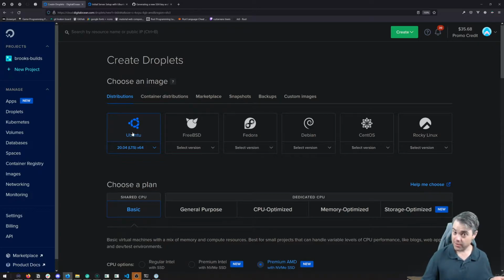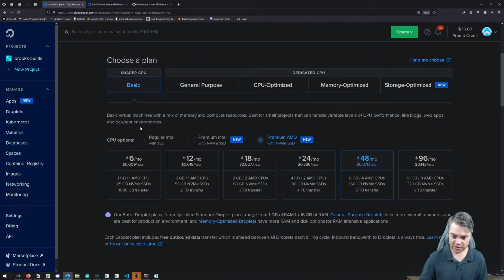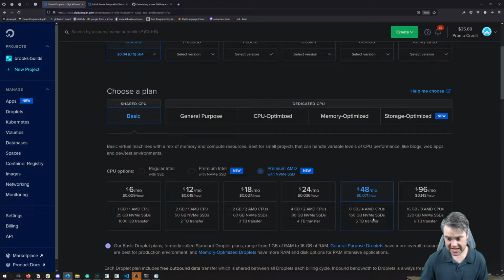So I am going to choose Ubuntu version 20. It's the long-term support version for Ubuntu right now. There are obviously many different operating systems that we can choose from. However, for this tutorial, we're going to be using Ubuntu. The other thing is we're doing the basic plan here. And something that I've noticed is it actually recommends a very expensive plan, so we need to change that. The cheapest one shown here is $6 a month, which is pretty good.